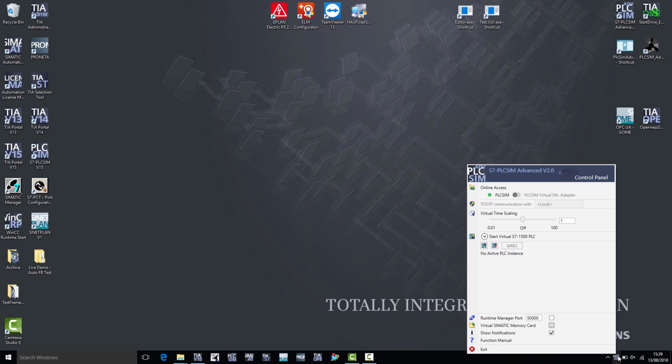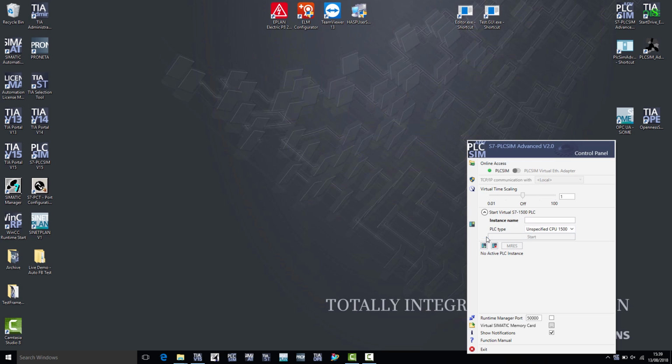Before getting started, I first need to choose the online access. I can choose between PLC SIM and PLC SIM Virtual Ethernet Adapter. If I select PLC SIM, communication is restricted to one PC. That is to say, all instances must be located on the same computer. This setting has the advantage that I can launch an instance quickly and easily. I merely need to enter an instance name and select the PLC type, i.e. Virtual S7-1500 controller or Virtual ET200SP controller.